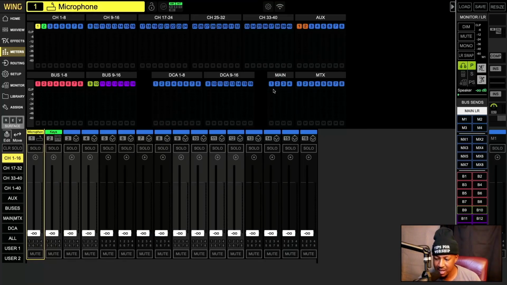I'm sorry, guys, that I haven't been using the mouse. So, like I said, we have the channels. We have 8 aux outs. We have 16 buses. We have 16 DCAs. We have 4 main outs, and we have 8 matrix. This is incredible. Like we can do some work with this Behringer Wing, right?